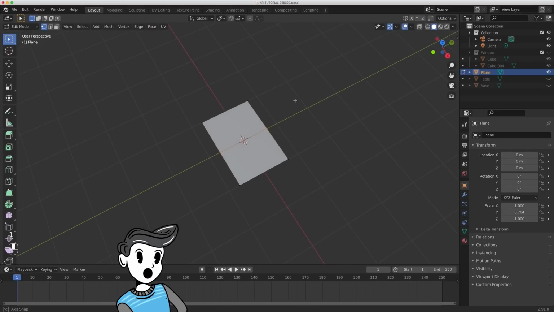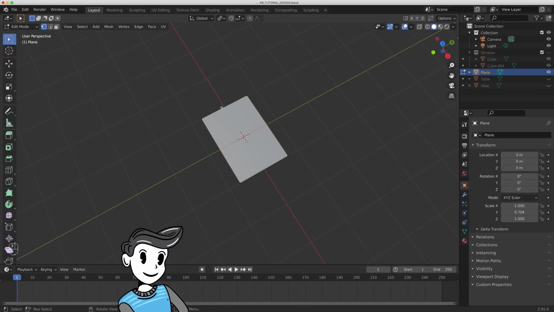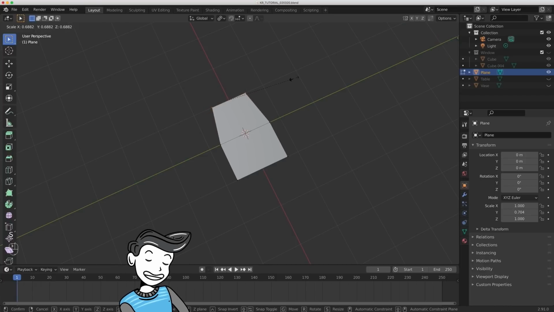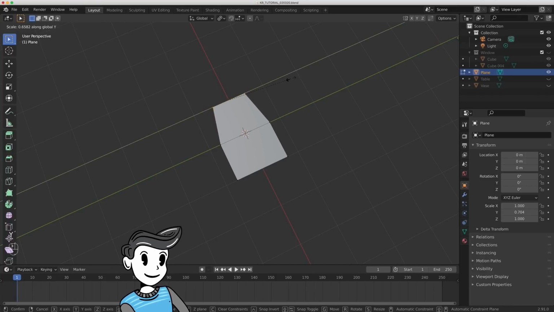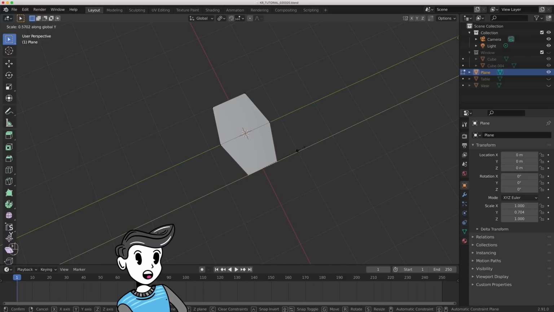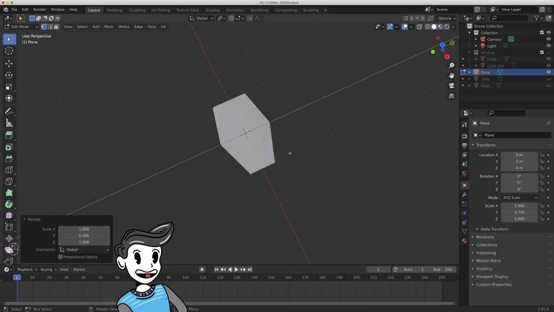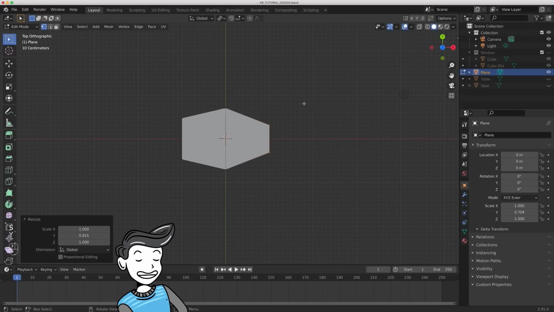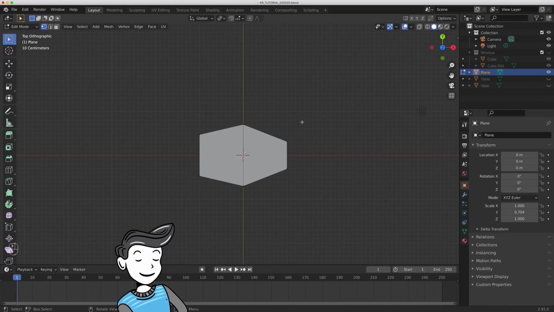Now, enter vertex select by hitting 1 and select these two vertices and bring them closer to each other with S and then Y. Now, select these two vertices at the other end and bring them in, even closer, kind of like a petal shape. Let's shift the view to the top by pressing Z on the axis wheel or hitting numpad 7.